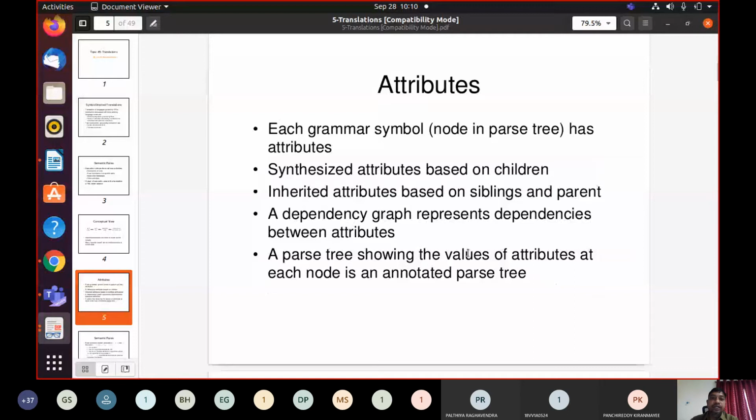Now we'll look into attribute grammar. What is an attribute, and some definitions and terminology you need to know. Then we'll see some examples of syntax-related definitions using these attribute grammars. So what is an attribute? As I told you earlier, each grammar symbol has attributes. These attributes are nothing but the properties of that particular grammar symbol.